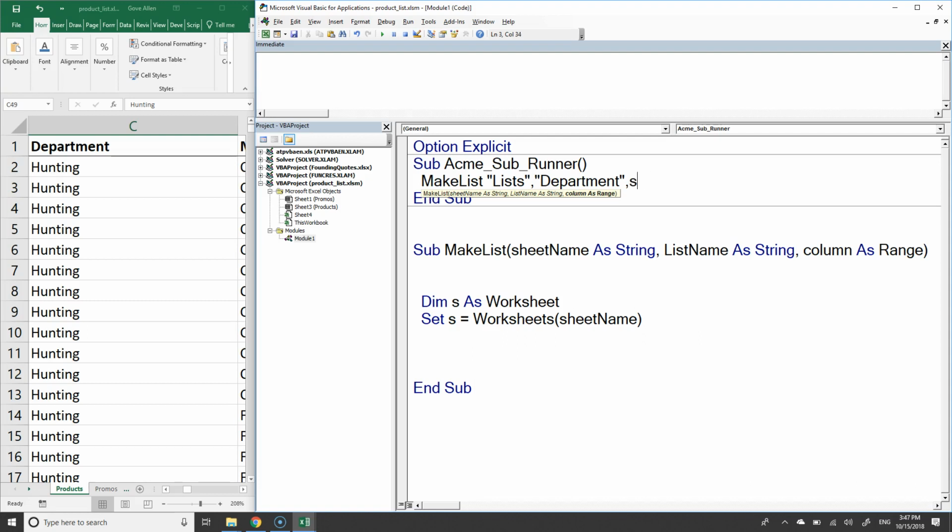Let's go ahead and talk about the sheet. So sheets, this is the products sheet. Dot columns, column number 3. That's column C. So I'm telling it which column to work with. I'm telling it what I want to name the list. And I'm telling it which sheet that I want to put this on.